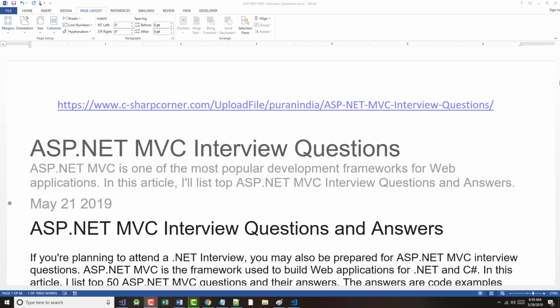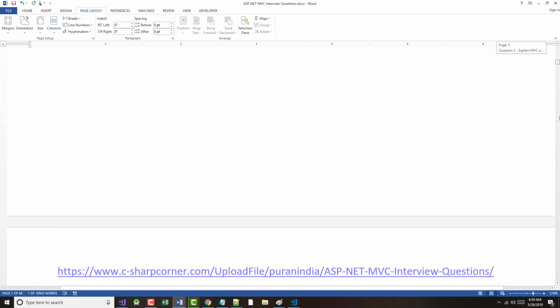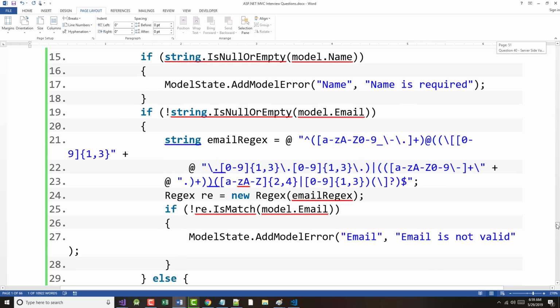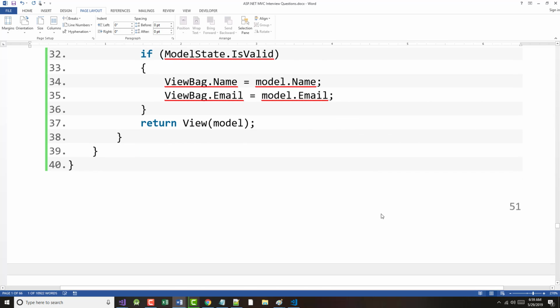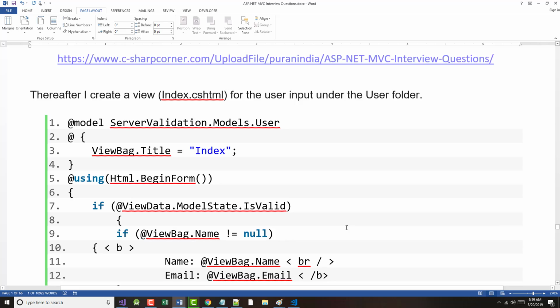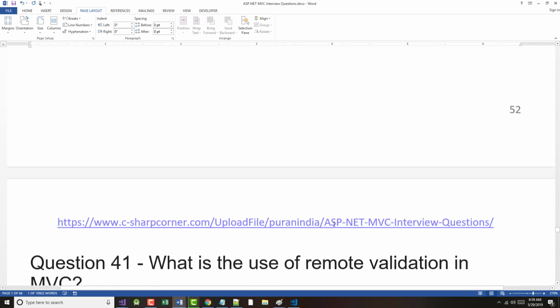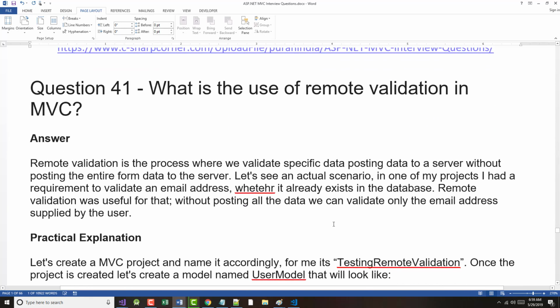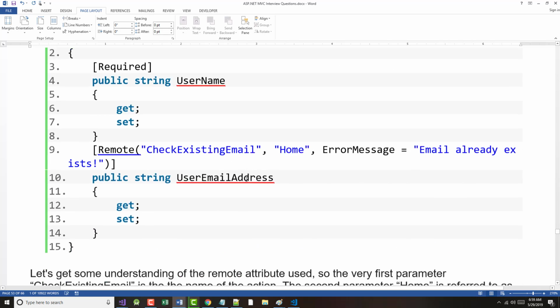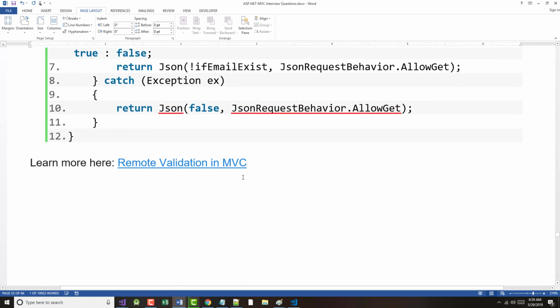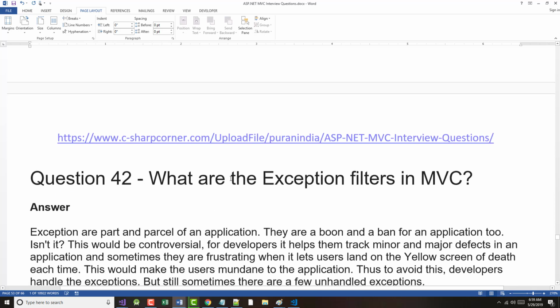All right, I've done this as a 5-part series. I've gone through the first 4 sections, which brings us, as you'd guess, up to the last section here. And what is remote validation? Well, it says it's the process where we validate specific data, posting data to a server without posting the entire form. Okay, not really familiar with it, probably have done little to none with it.